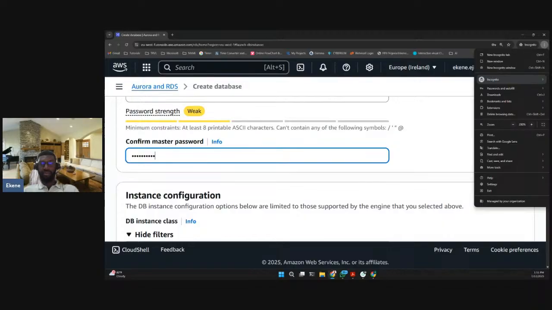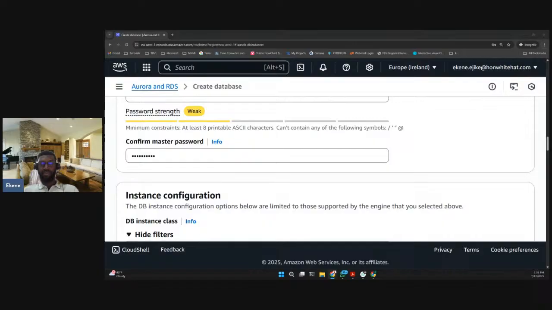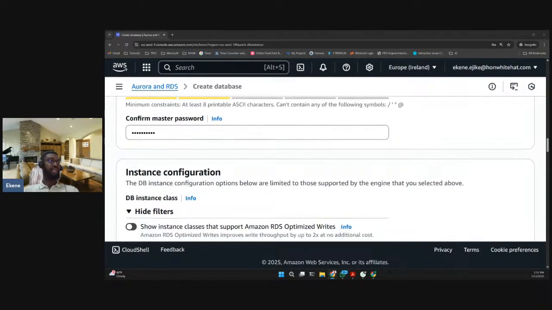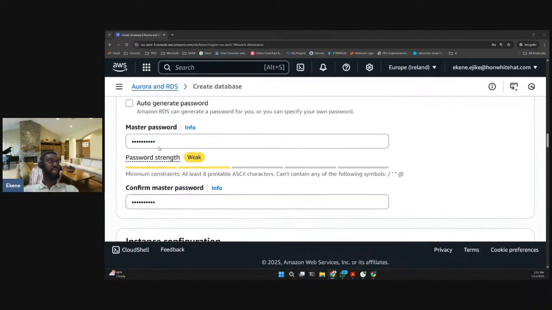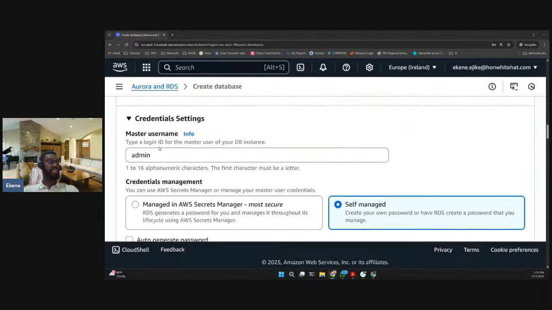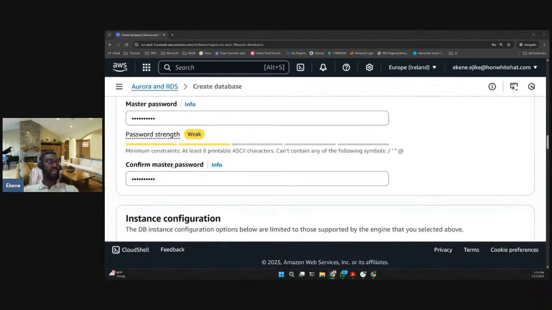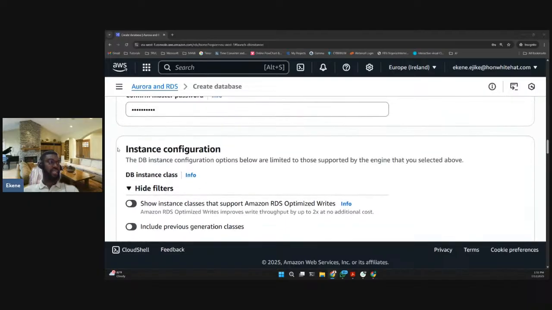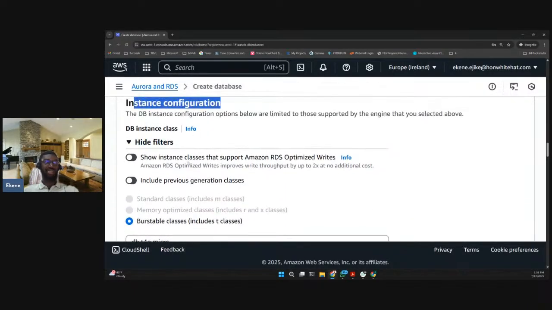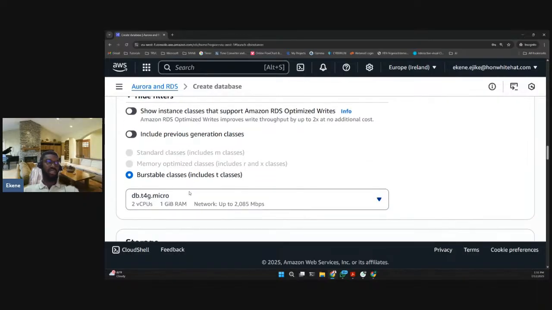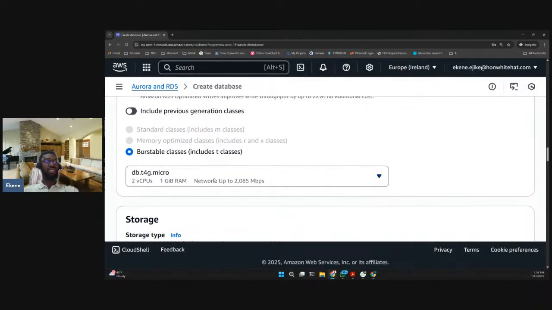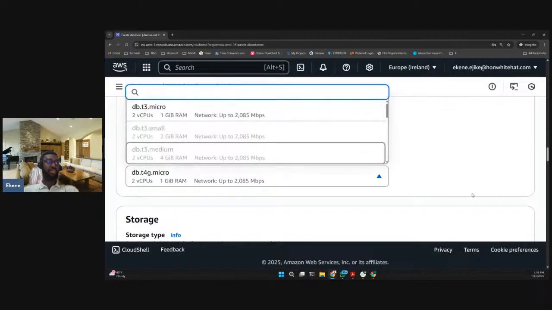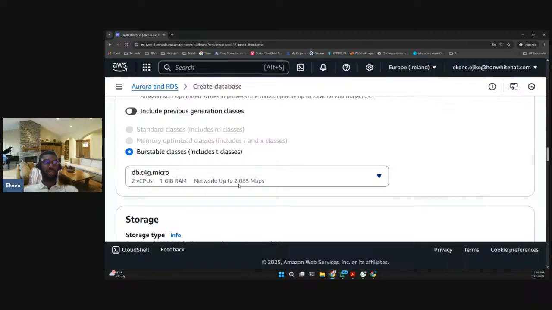Okay. All right, so we have chosen our credentials, username admin, password. I've selected a password. Shows weak, but that's fine. And next is the instance configuration. That's what hardware should our database run on, or the features of the hardware that our database should run on. Since we're using the free tier, I think this is fine. We're just going to use two vCPUs, 1 gig RAM.